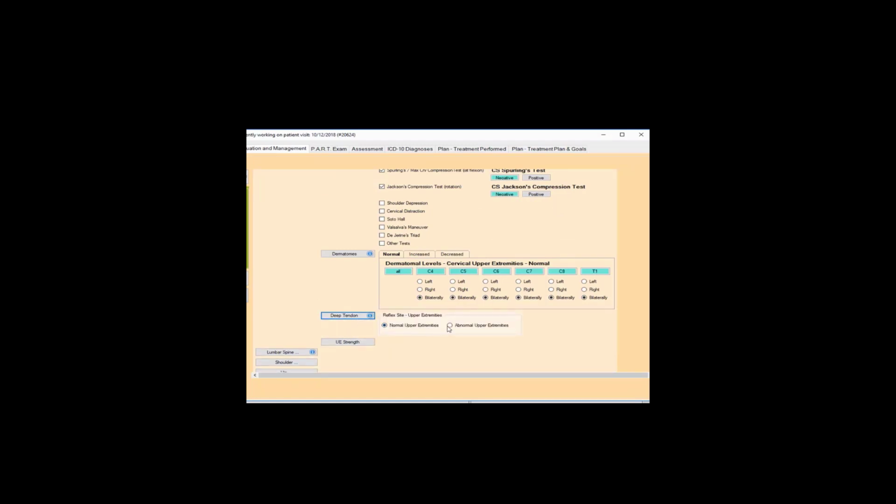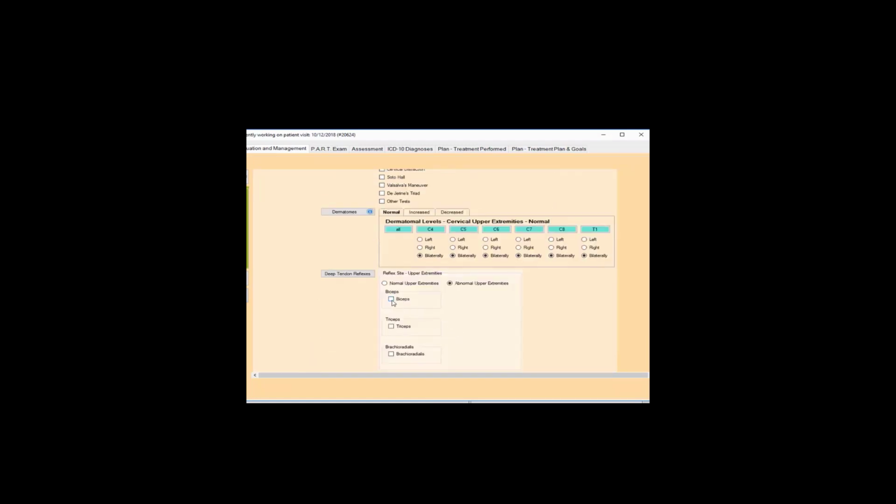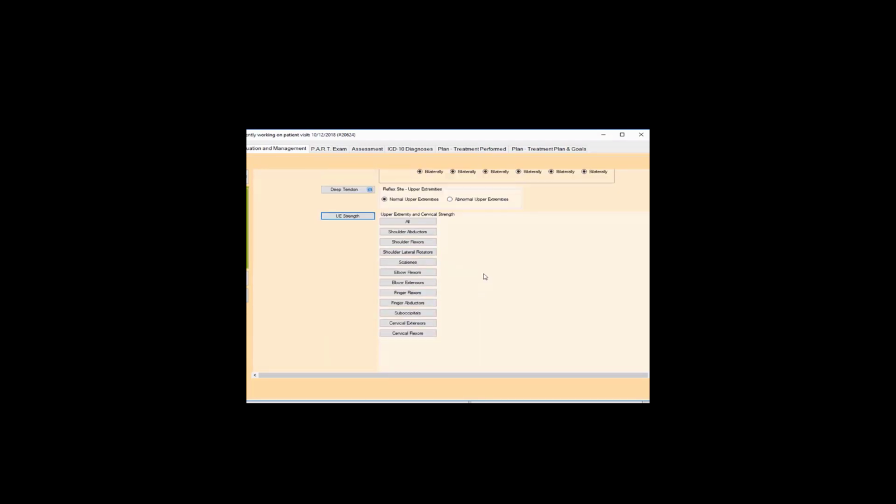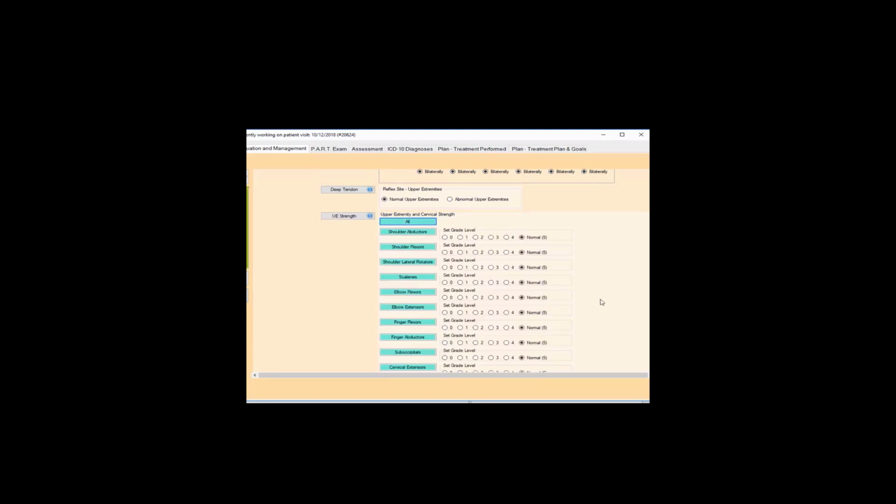Deep tendon reflexes, I defaulted to normal for the upper extremities. If it's abnormal, then go ahead and click on abnormal. Then you would check off those boxes as well. For upper extremity muscle strength, if you did all the muscle testing that are listed here, just click on all. And then this defaults to grade 5 normal bilaterally. If you didn't do some of those, just unclick the box of the shoulder or of the particular area that you did not do. If it was not grade 5, just check on that one and say what grade it was on the left side or right side.